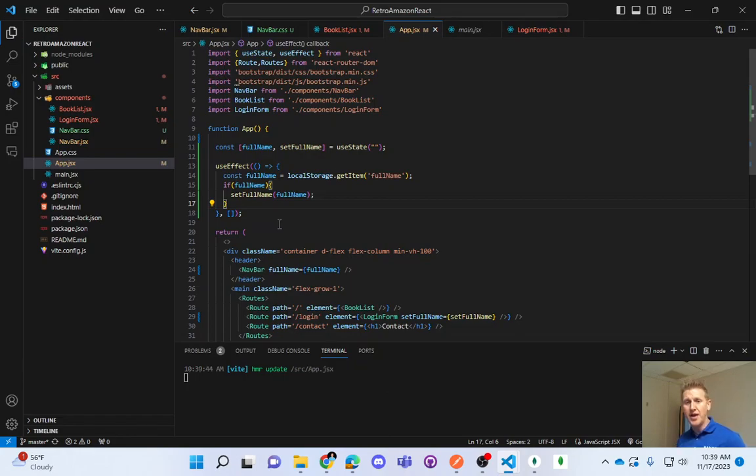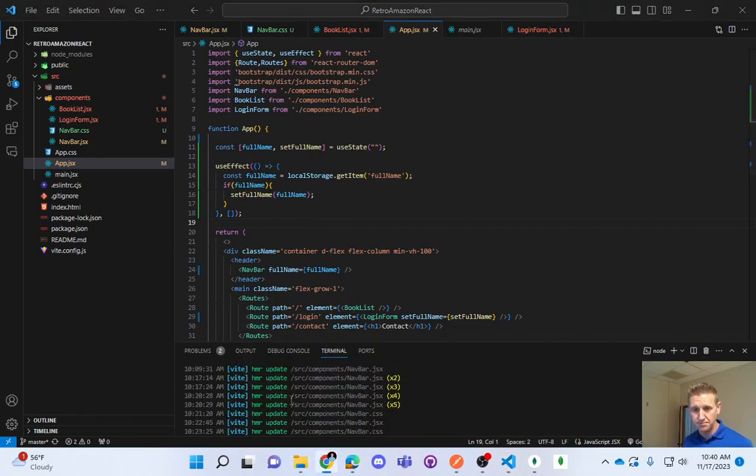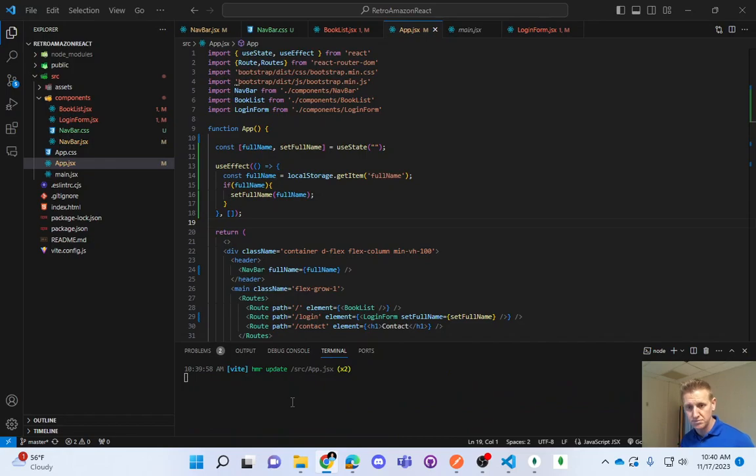Now all we have to do now is delete the item called full name when the user logs out, right? So now we're persisting full name. So just to test this as you guys are writing it, let me close and reboot.